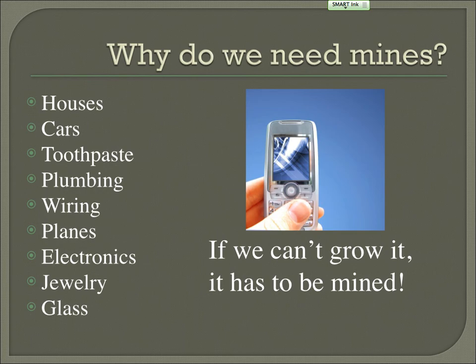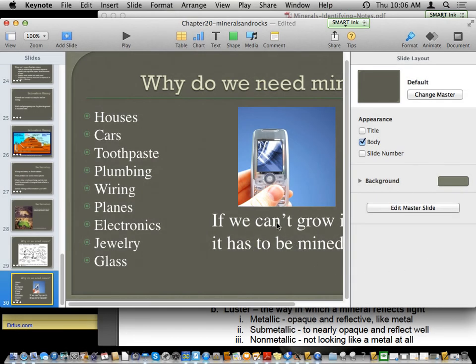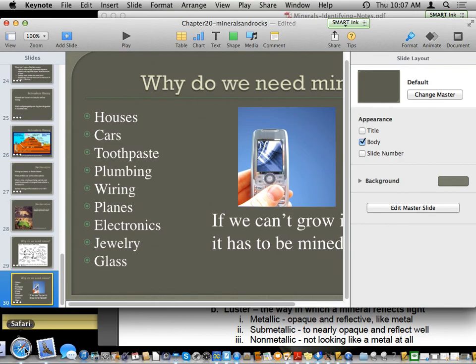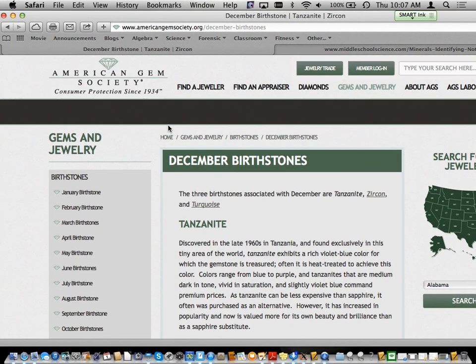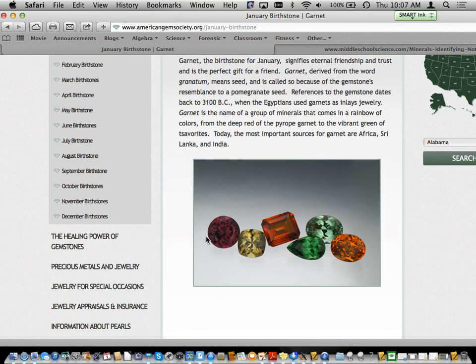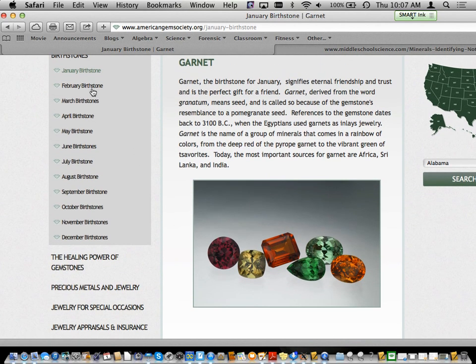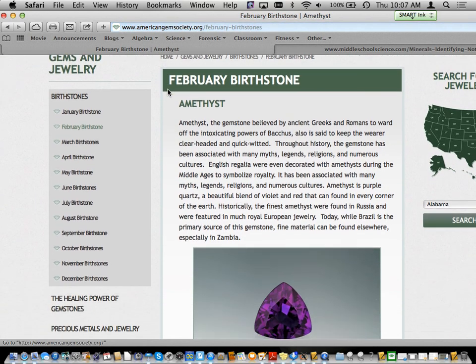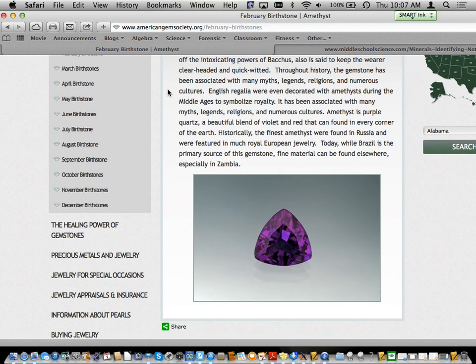Do all of you guys know your birthstones? Do you know your birthstones? Anybody have a January birthday? What's your birthstone? And what color? It is a red. So January, you have a garnet. It's this red right here. February, any February birthdays in here? February has a purple amethyst. It's really pretty. All of these are gemstones that are minerals.